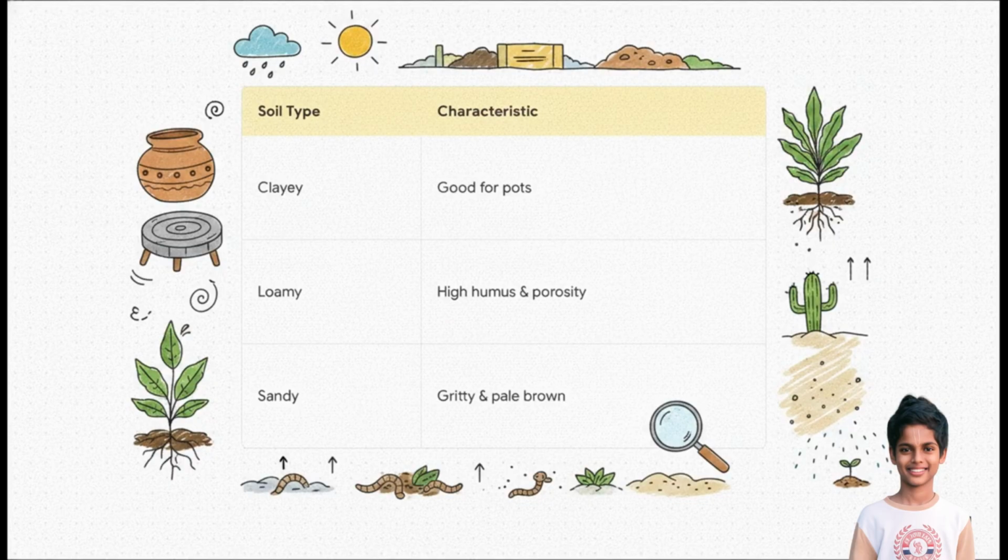Try to shout out the answers in your head before I say them. Ready? If the soil is good for making pots, what type is it? Clayey. If it has high humus content and perfect porosity, that's loamy. And if it feels very gritty and looks pale brown, sandy.